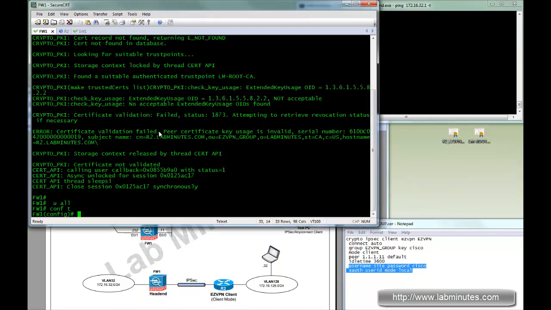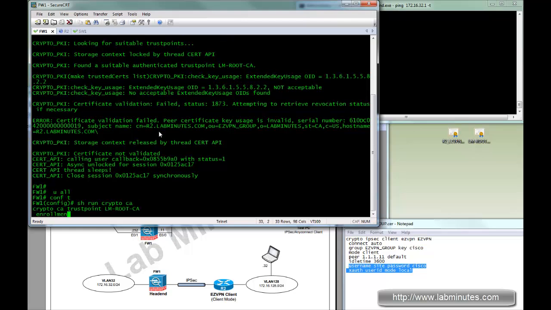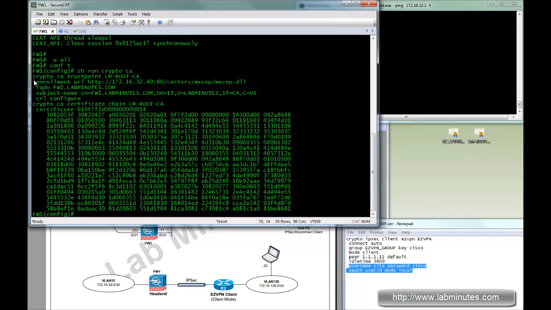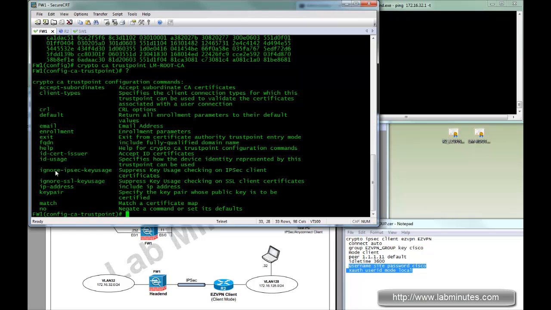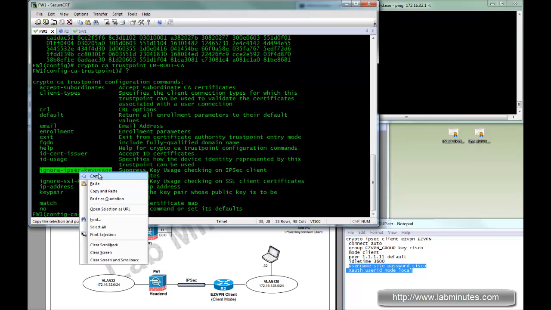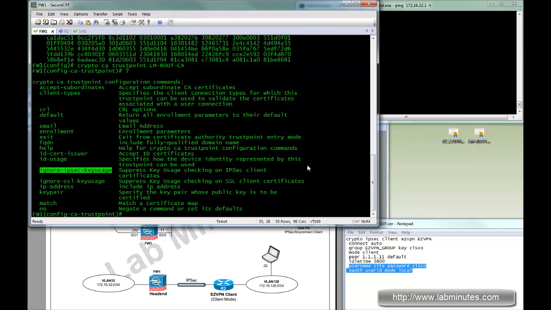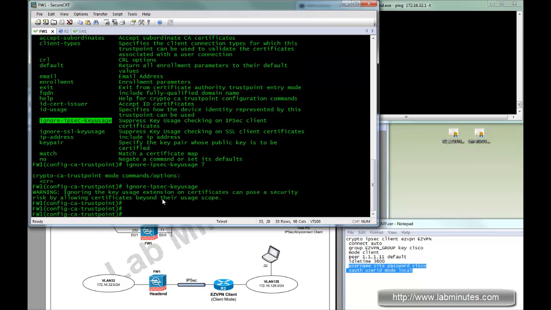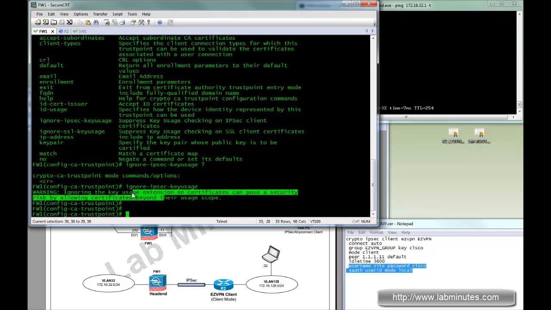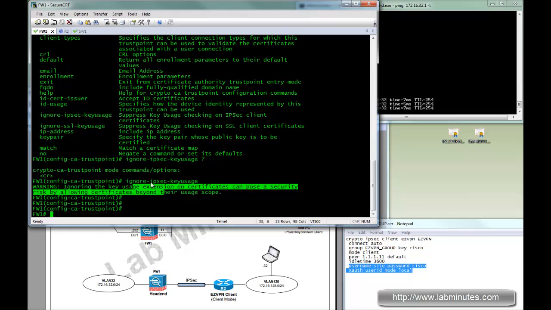is go under crypto, so show crypto CA. Okay, you go under the trust point, and if you type a question mark, you see a command that says ignore IPsec key usage. That command tells the ASA to ignore the extended key usage OID check, or skip it. So you can go ahead and do ignore IPsec key usage. And a little warning: if you have that enabled, there's a chance the certificate might be used for a purpose it's not meant to be used for.